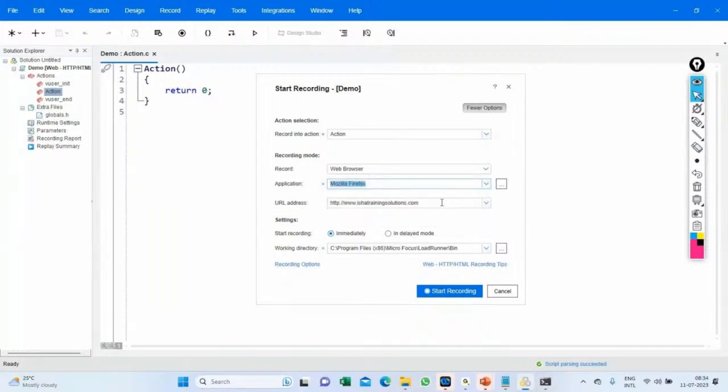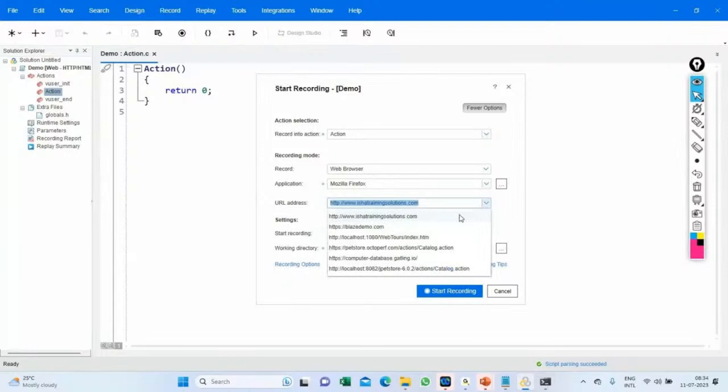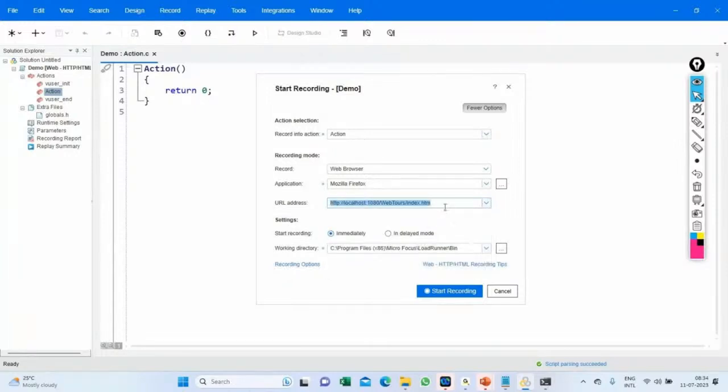And then you have to give the application URL here. Which application you want to test. Okay, that URL should be given here. Okay. So now I'm going to choose the WebTools application sample URL. So this is the WebTools application URL, guys. And then click on start recording. There are different other options we'll discuss later. Okay. For now, I'm just clicking on start recording.